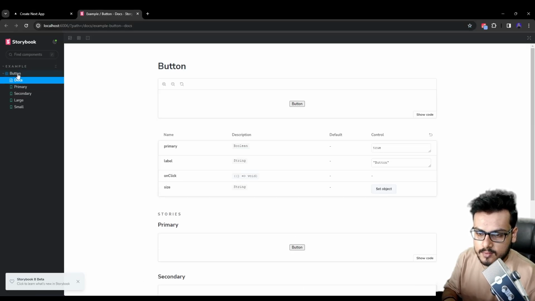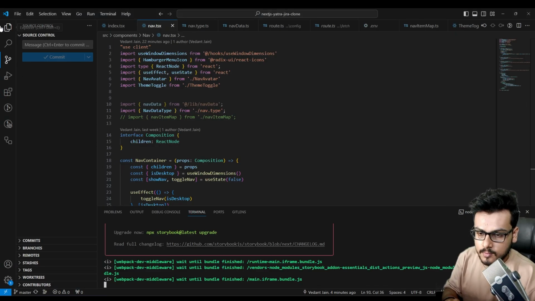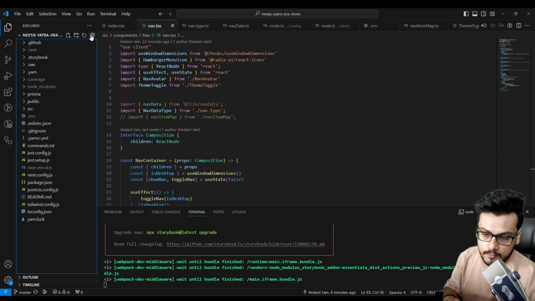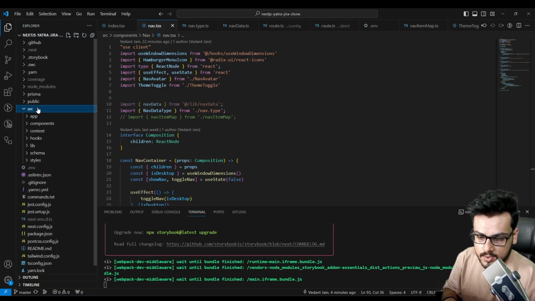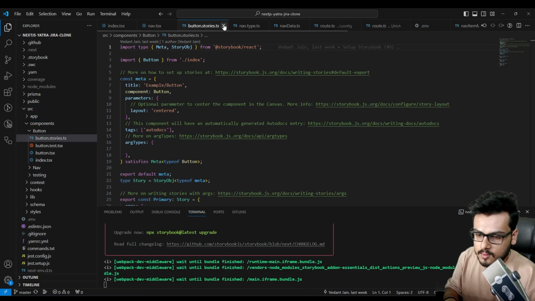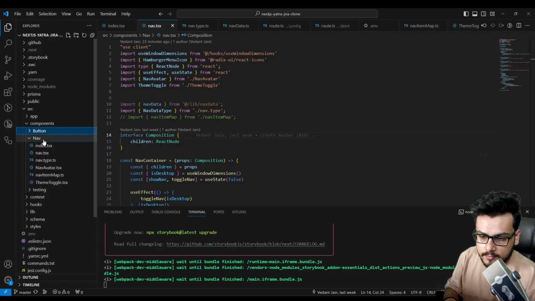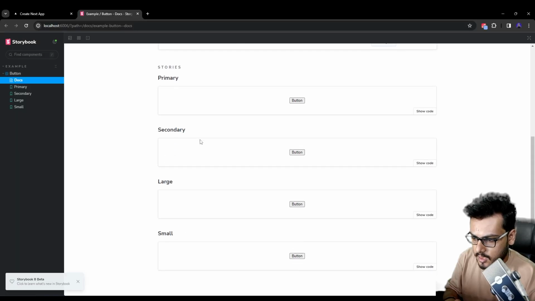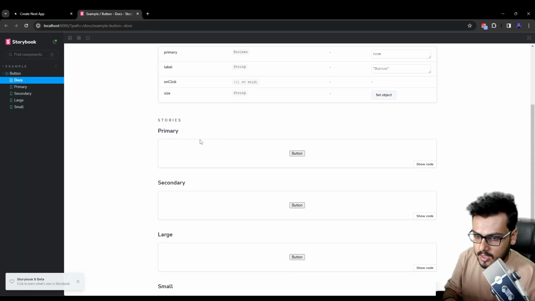And over here you can see that we have an example. Where is this example coming from? This example is coming from the initial setup. So if you head over to src and components, not over here. So this example is coming from over here, button stories, and I guess this is our button example.